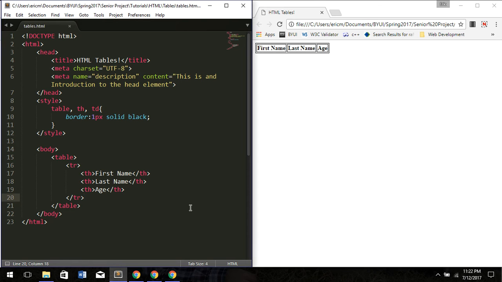Now let's go back to our code. Underneath the tr that we opened here and closed here, let's create another tr. What this is going to do is it's going to create another row for us. Now this row, we're going to call a td and not a th because we're not doing table headers anymore. This is the first row where we defined our columns. This is the second row where we actually started getting into our data. That's why it's called td for table data.